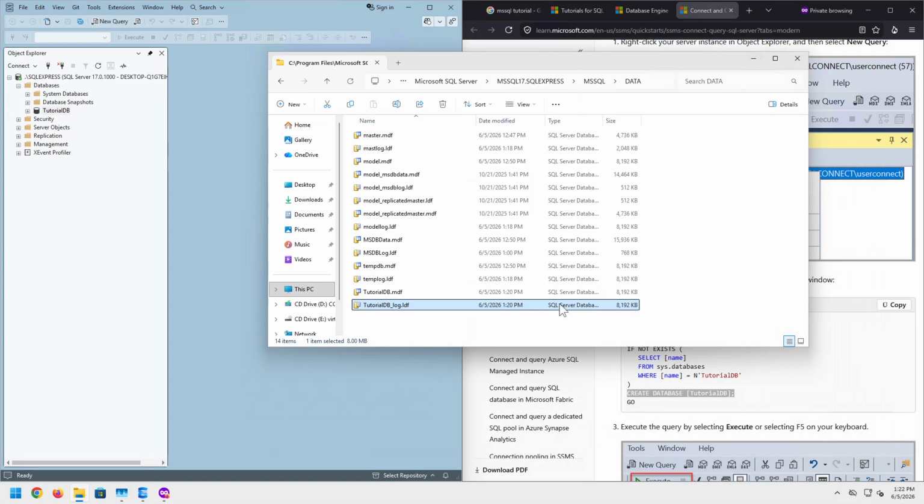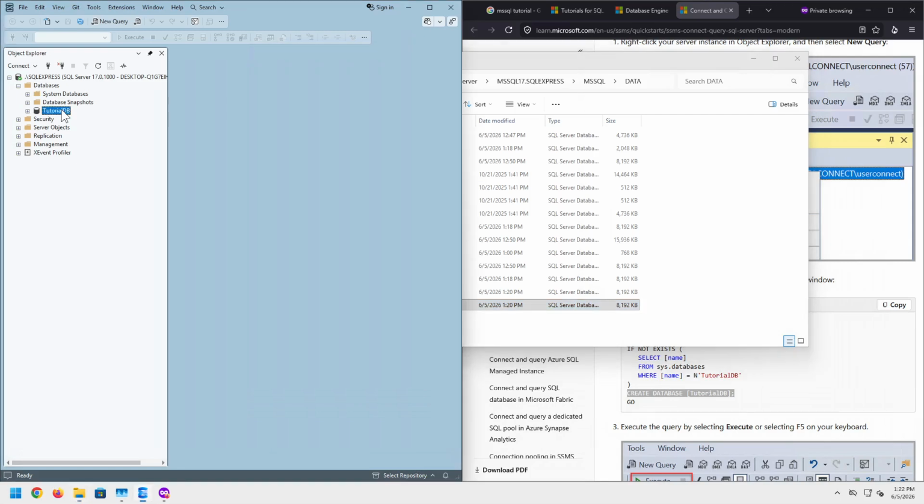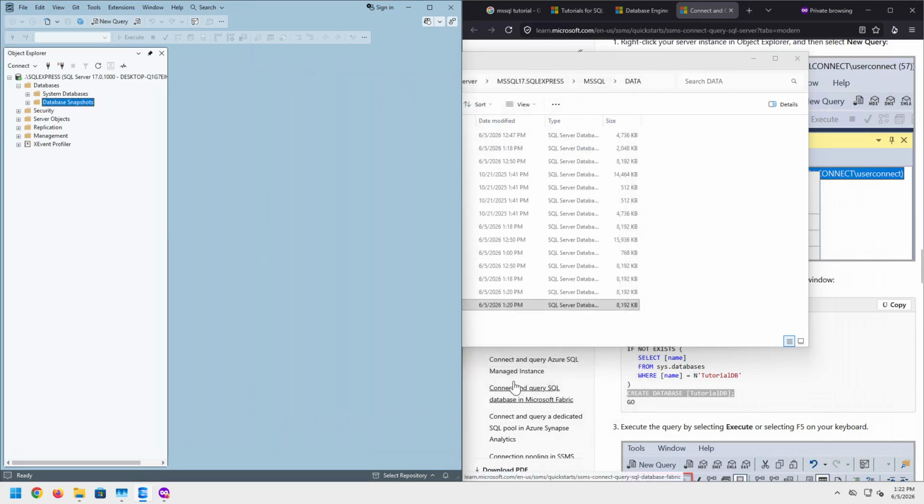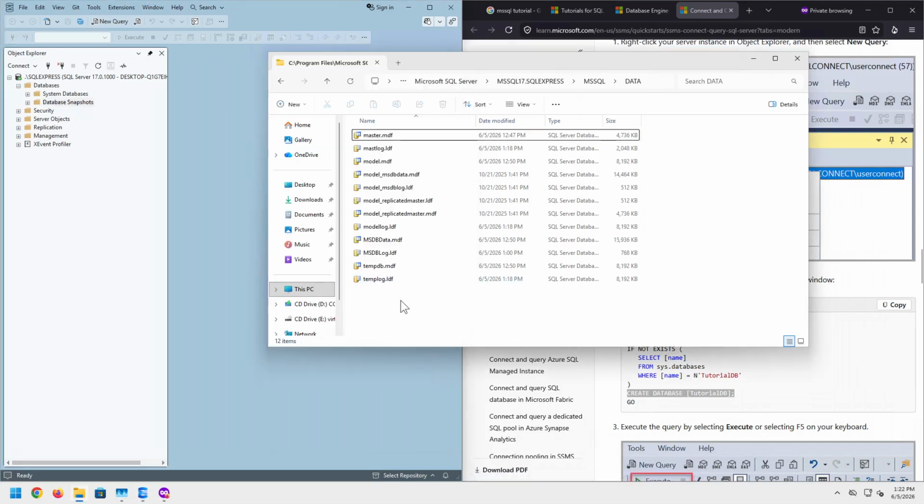When you delete the entire database, both files should disappear. When you back up, a copy of these files should be created. Let's actually delete the database. So right-click on the database, delete, and then make sure you always enable the checkbox close existing connections. And then you press OK. The two files have disappeared from the data directory.